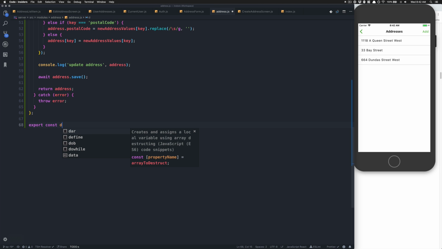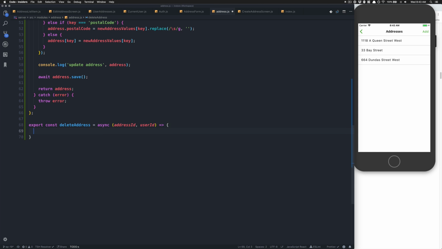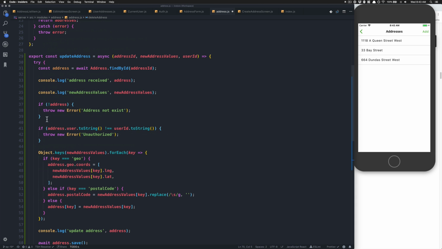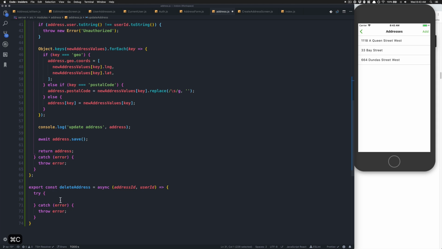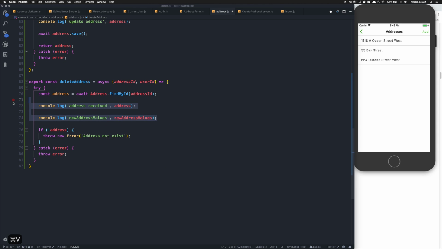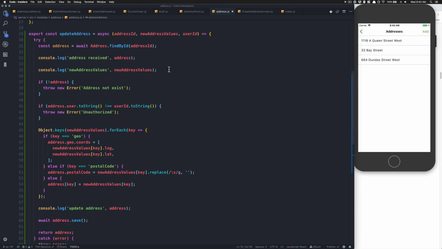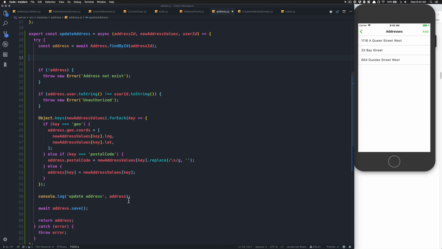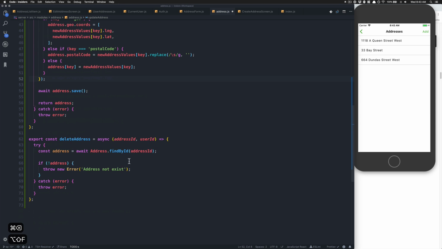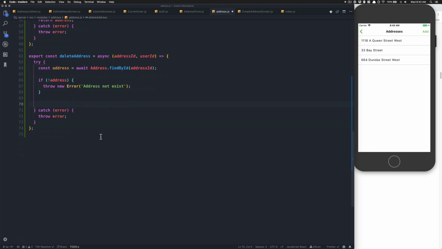So we're going to create inside the address services in the server a delete address function, where we're going to have an async function with the address ID and the user ID. The reason we need the user ID is because I don't want you to delete my address. So here, first thing we're going to do is add this find by ID. I don't need this console log, and I'm also going to remove the console log here and here. I hate adding too much console log.